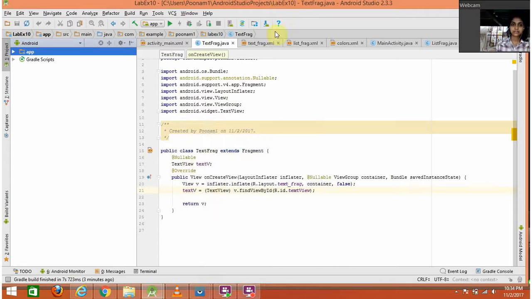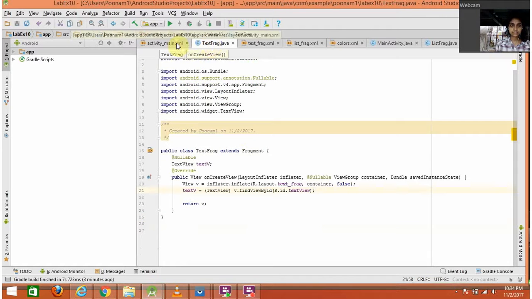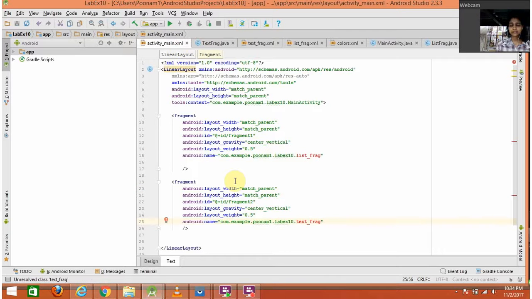Now I'm going to explain how this is working. So I have the main activity. Here we have nothing, we just have two layouts, two activities. In main we have two fragments, one for the text view and the other one for the list view.